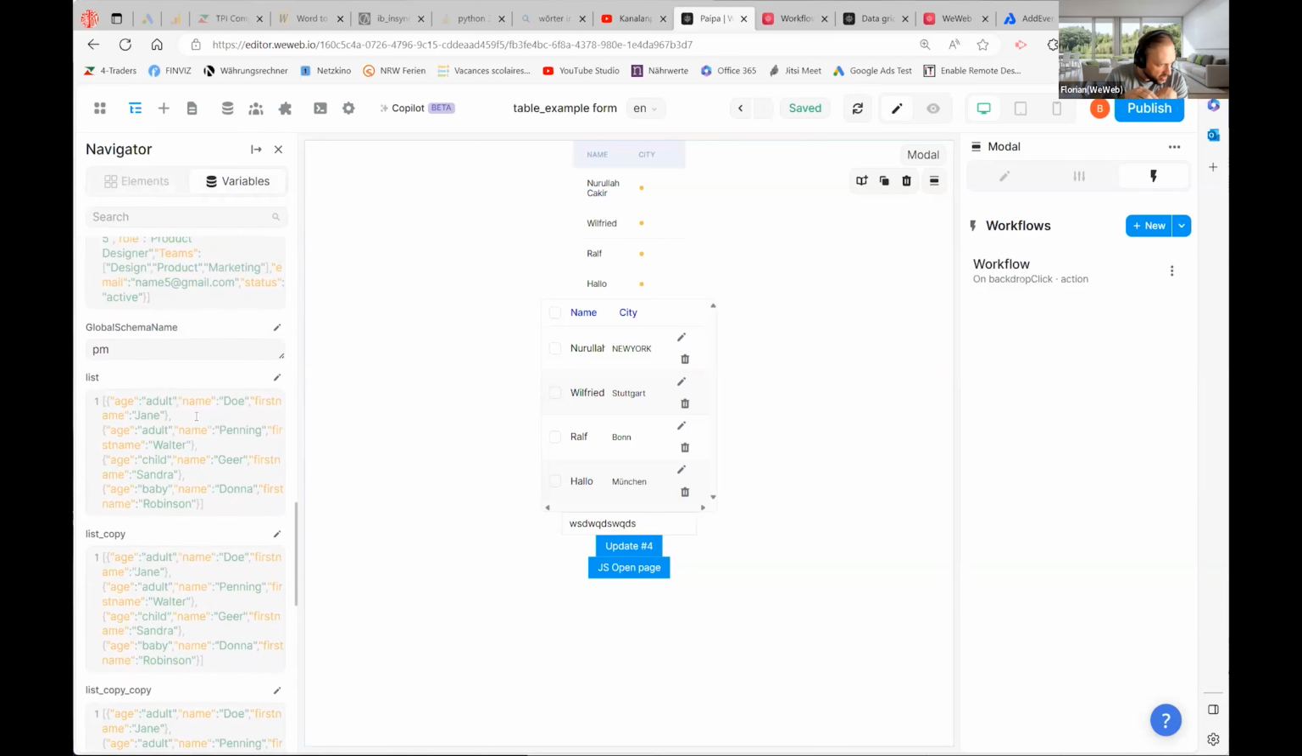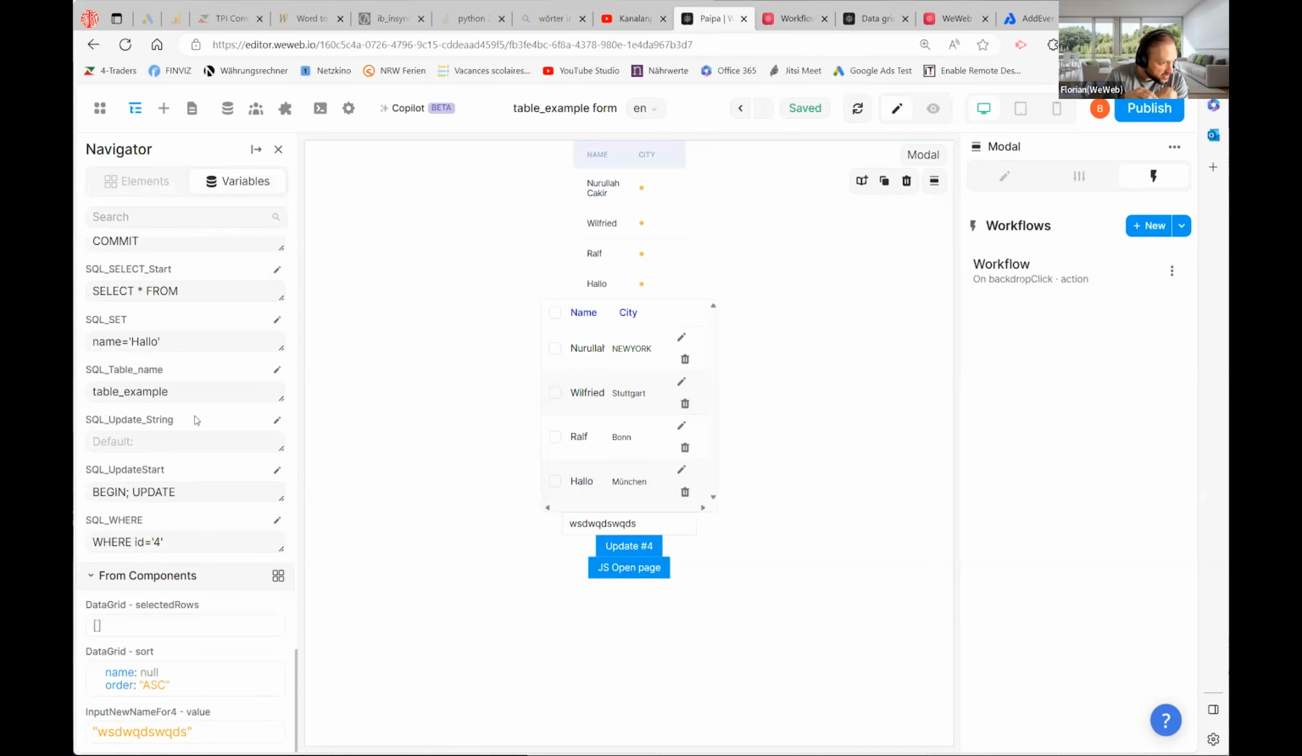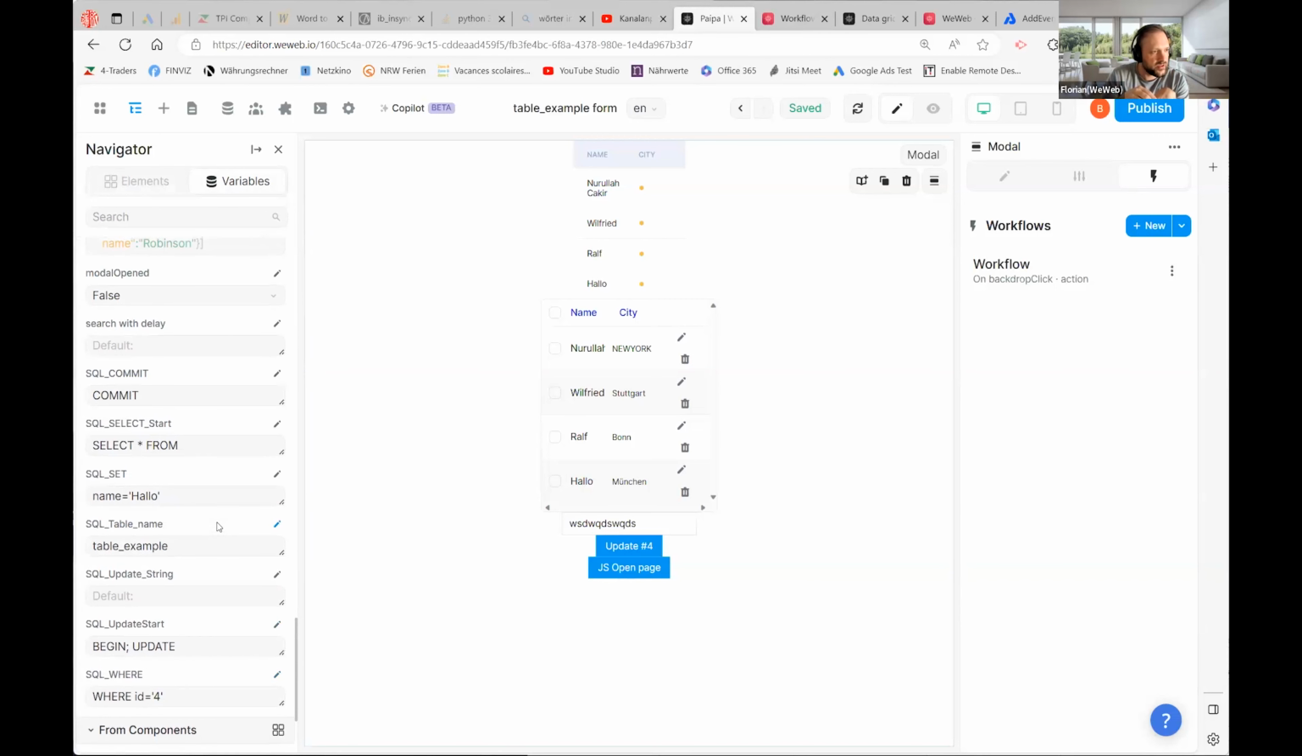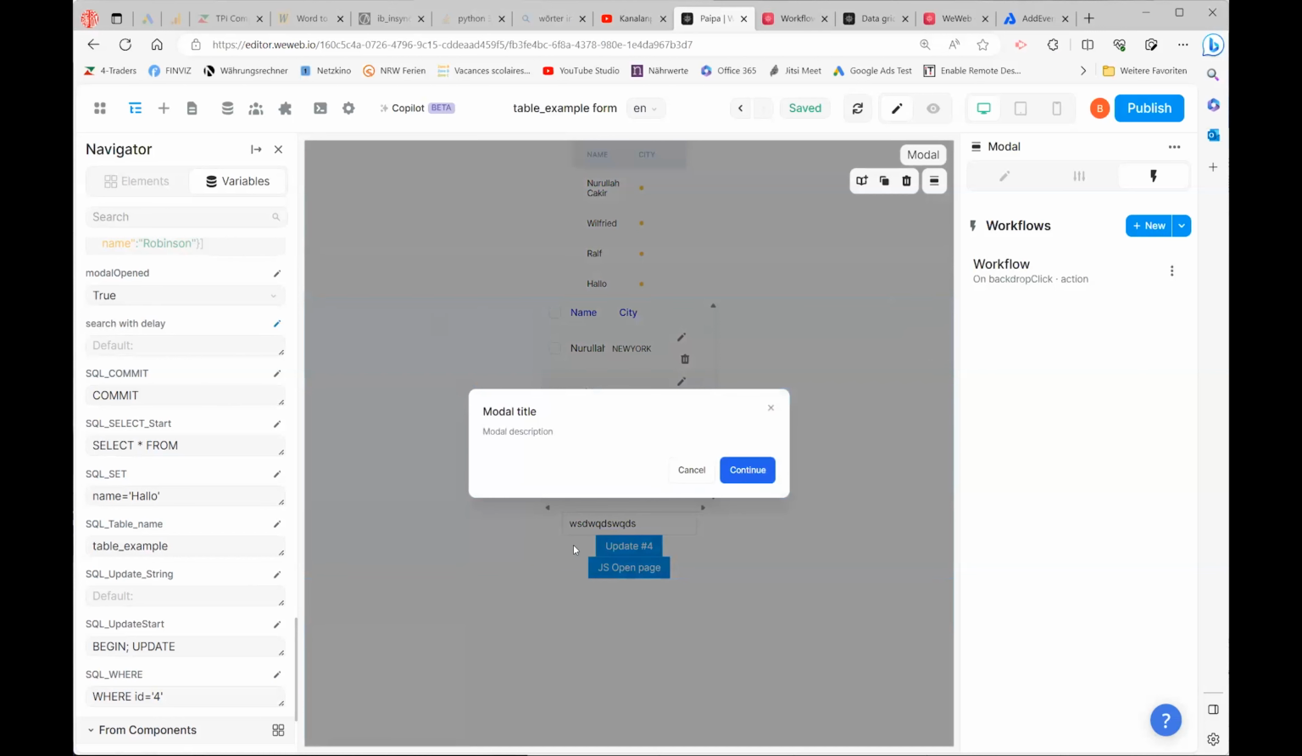Can you scroll again? We'll find it. Maybe a bit above. Yes, model opened. You see it? Here. So it created this variable, and you can check. Wait a minute, I just take a screenshot. And then you can toggle it just to test. To true, yes. And you see, you've got your model. So you can edit your model in here and so on.